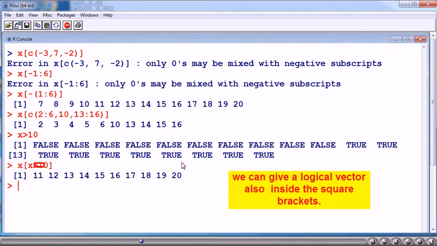For example here, x greater than 10 gives a logical vector. Wherever that condition is true, the result is true. Whereas, wherever the condition is false, the result is false. So thus we are getting a logical vector with false and true, and we are supplying it to the square brackets. Thus, x inside the square brackets x greater than 10 simply selects those elements of x whose value is more than 10.